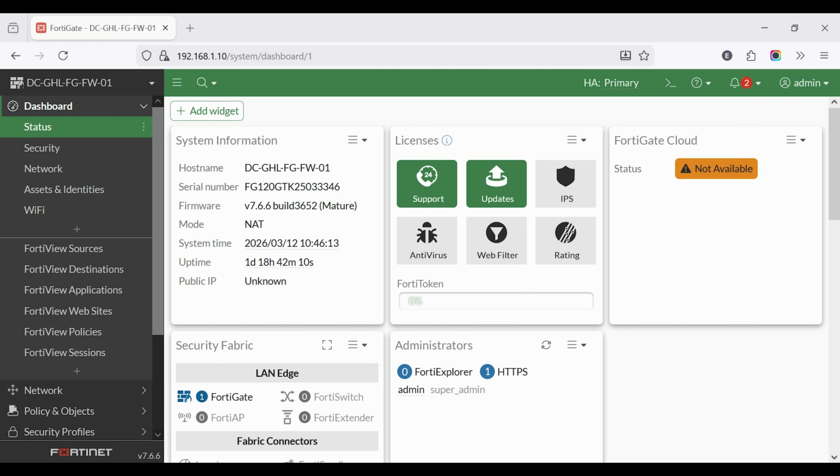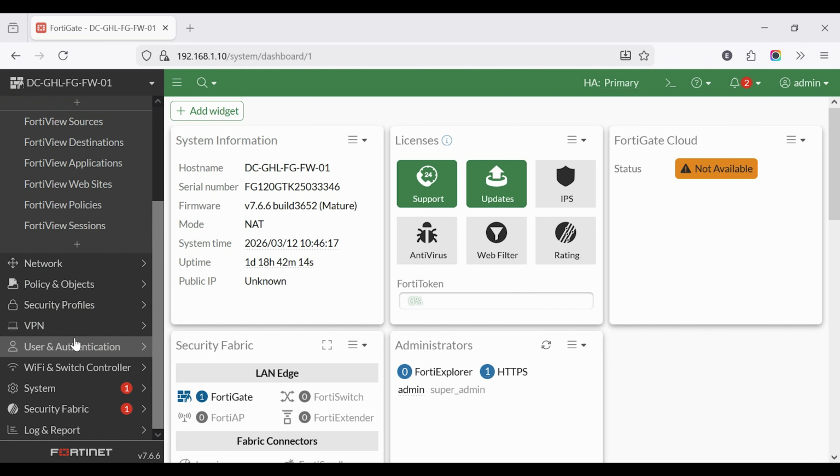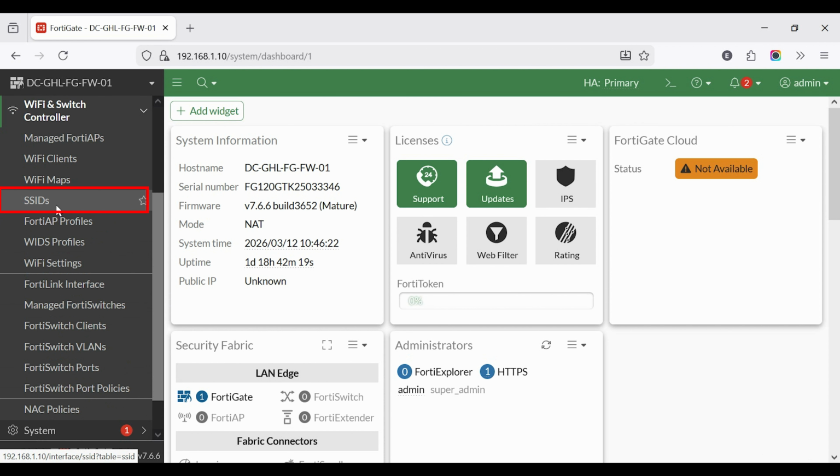If you are interested in networking, security, and firewall configuration, this video is for you. Today, we will configure FortiAP with FortiGate Firewall step by step.